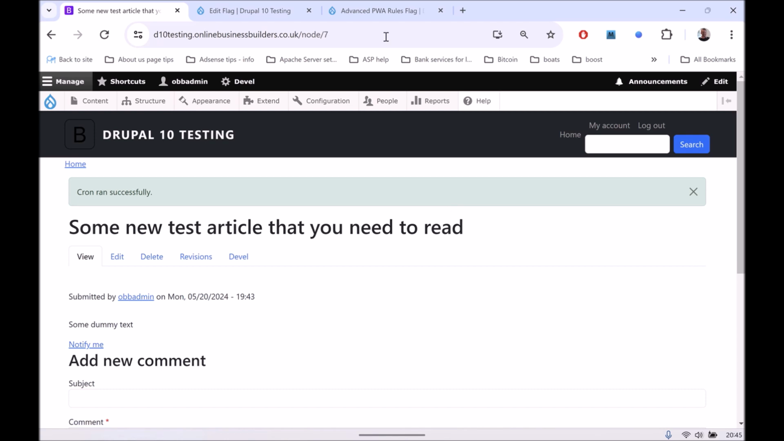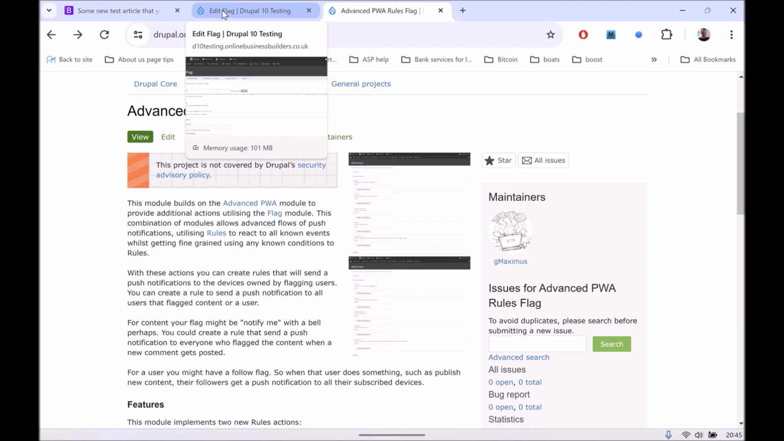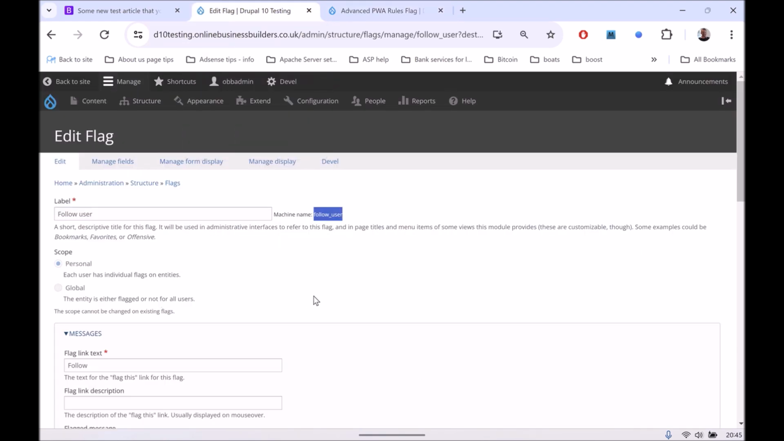That is the Advanced PWA Rules Flag module. I say you can use it. They're two pretty common use cases. It gives you a taste though of what's possible now that we've got those actions available to us.